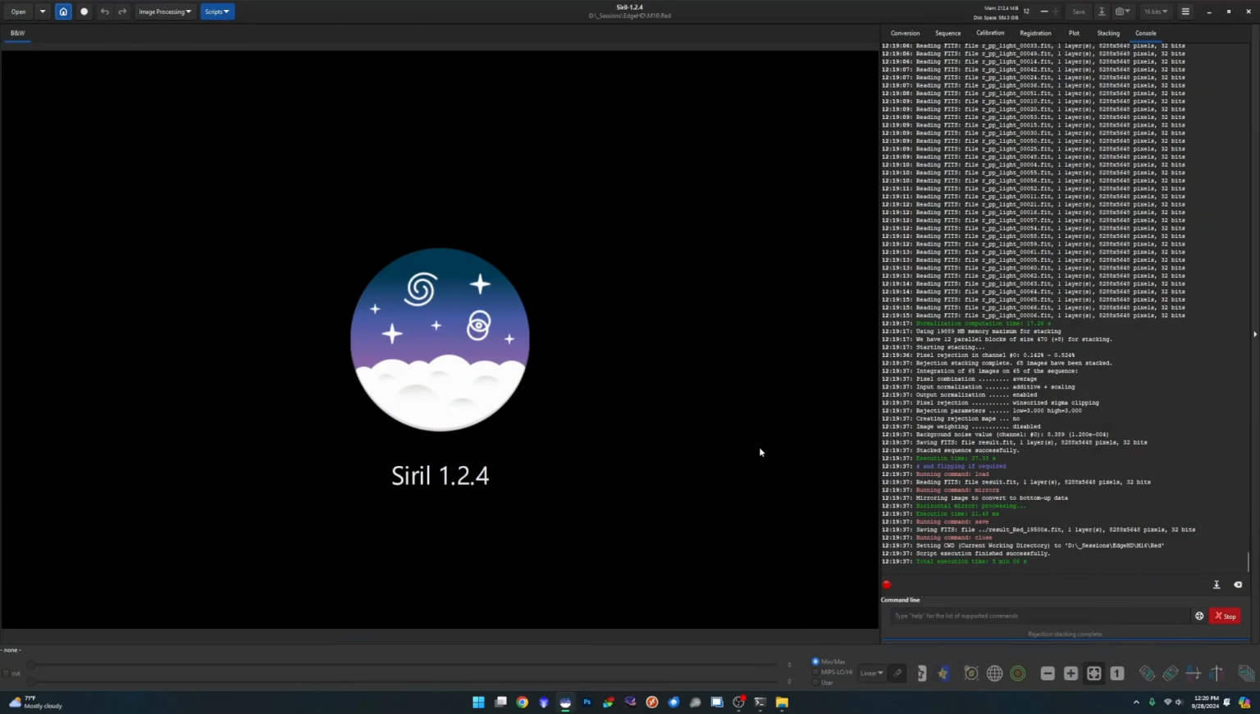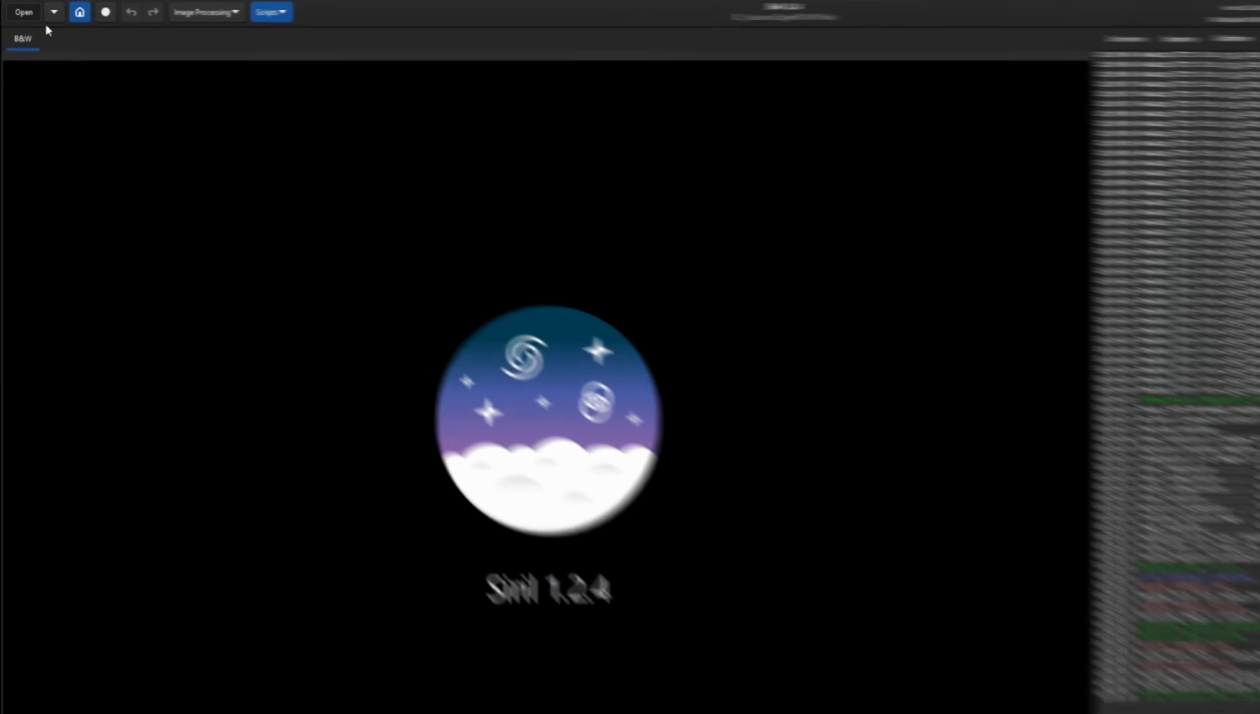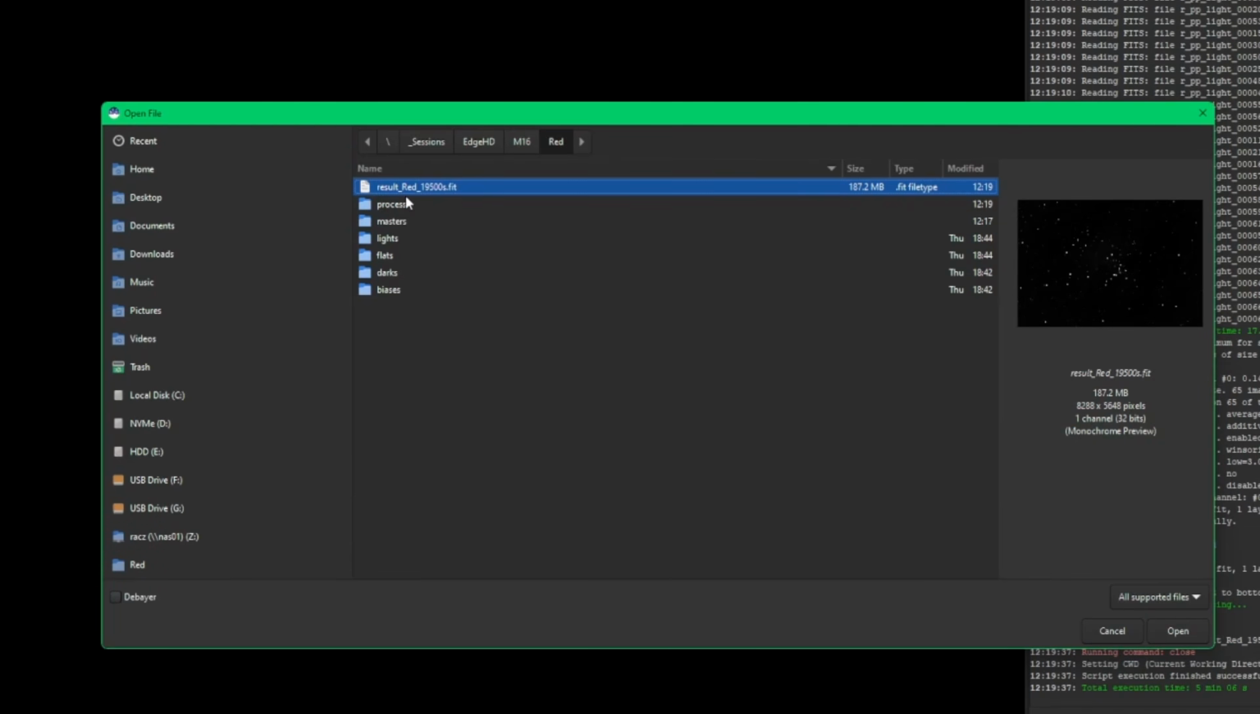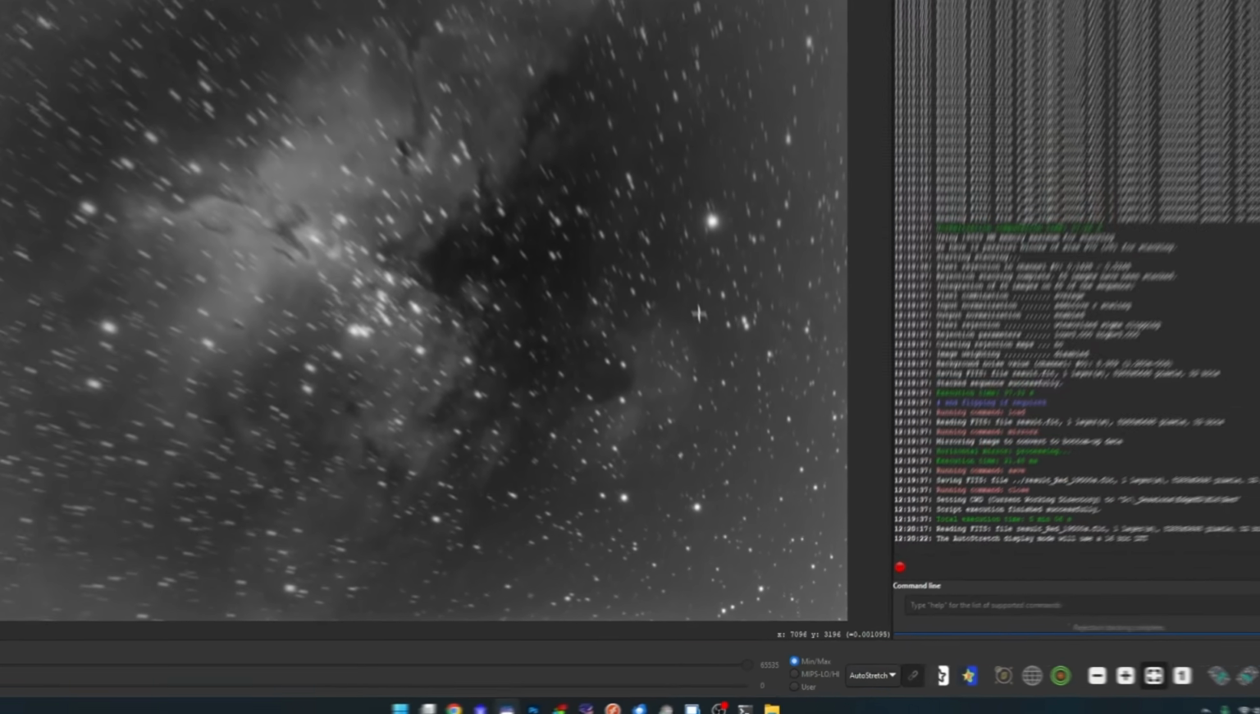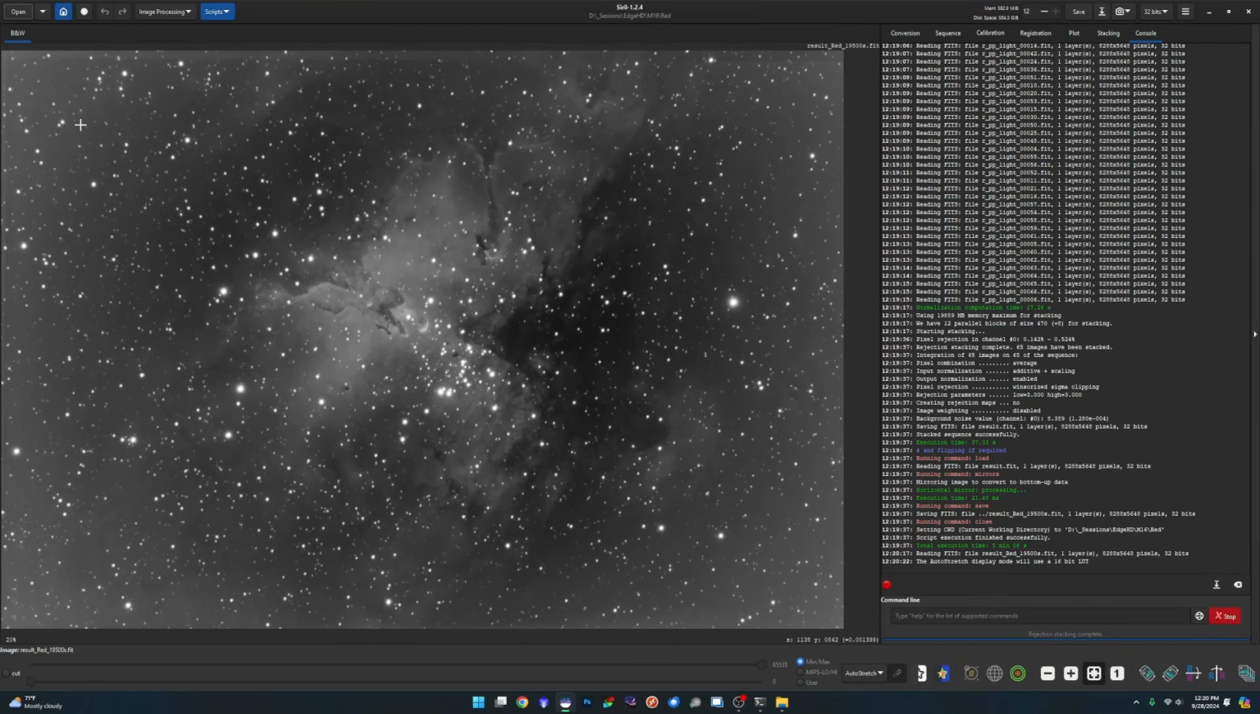Okay, stacking has completed, so we're going to come over to our open button, and we're going to open up our result_red file, come out of linear, and we'll just jump into auto stretch real quick just so we can take a look at it. And the next thing we want to do is give this a crop just to get rid of the stacking artifacts that you can see around the edges here.